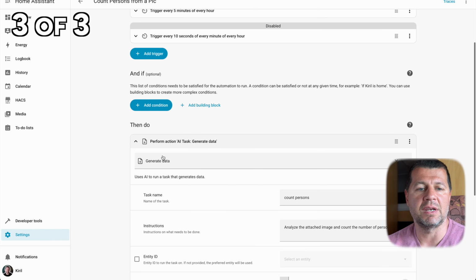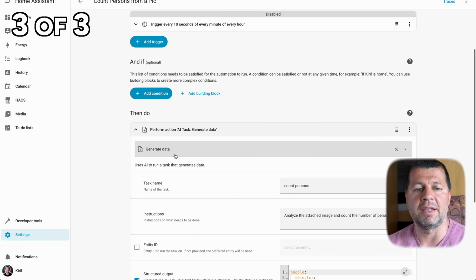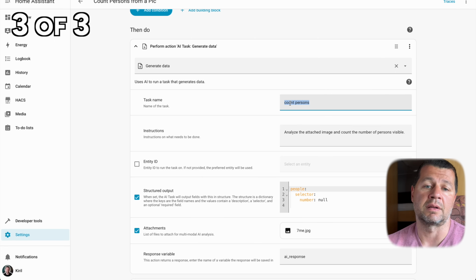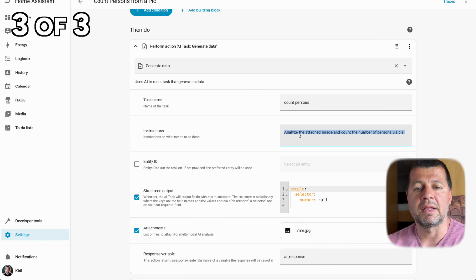So the first action is AI task generate data, and it is very similar with a few exceptions, as you see. The task name, count person, is a must-have, but the name can be anything. I named it count person because this is what the AI is actually doing. The instructions to the AI are very simple. Analyze the attached image and count the number of persons visible.